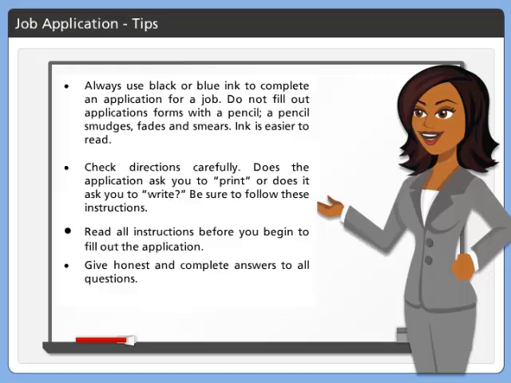Always use black or blue ink to complete an application for a job. Do not fill out application forms with a pencil. A pencil smudges, fades, and smears. Ink is easier to read. Check directions carefully. Does the application ask you to print, or does it ask you to write? Be sure to follow these instructions. Read all instructions before you begin to fill out the application. Give honest and complete answers to all questions.